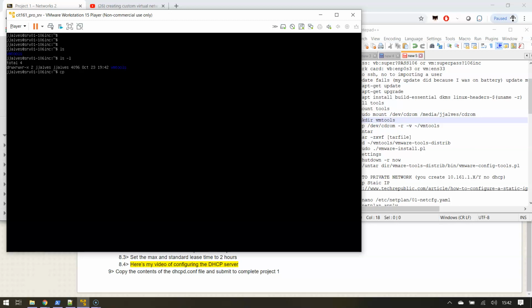So now I want to copy the contents of that CD-ROM. So I copy media. I can tab that out. CD-ROM, star, do everything. -r, recursive. And just to make it look cool, we'll do a -v, so it's verbose.